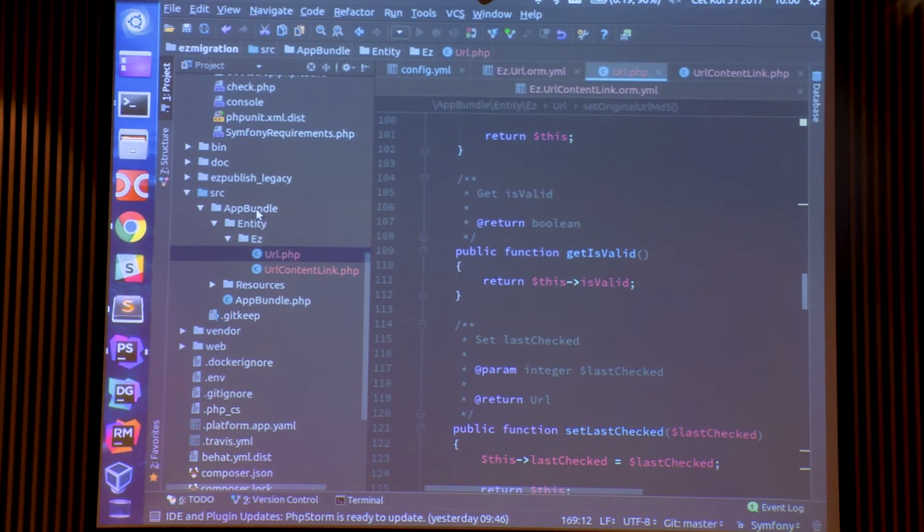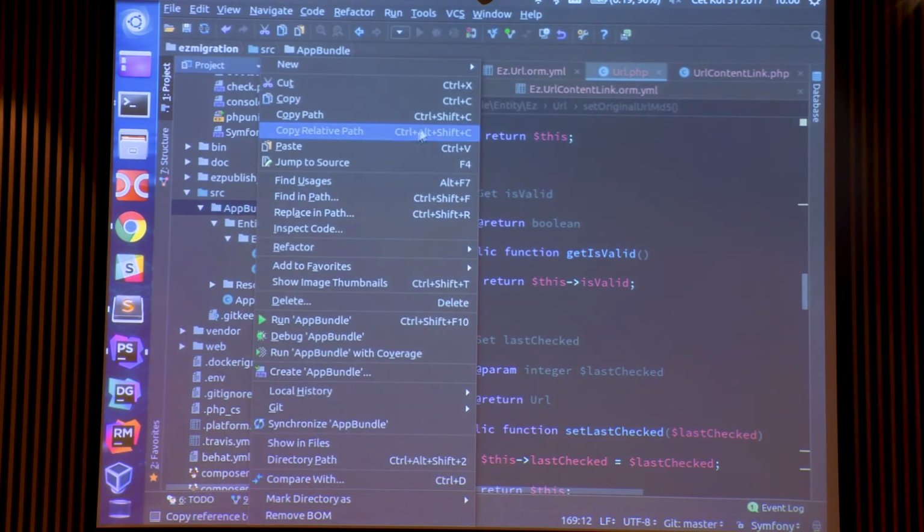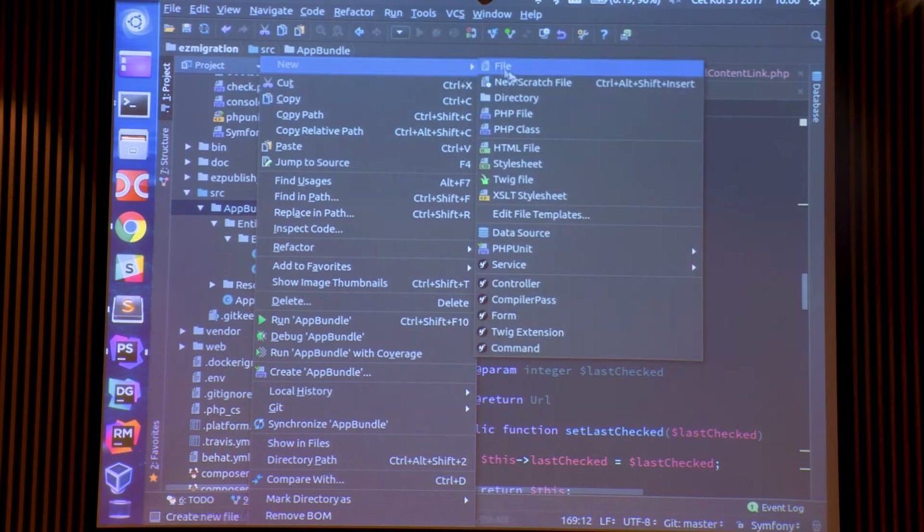So now we can just start creating our controllers. So we will create 3 simple controllers. One is for displaying the list of all the URLs. The second is for displaying the items of one URL, the content of one URL, and the third is the controller that will edit the URL with the Symfony form.